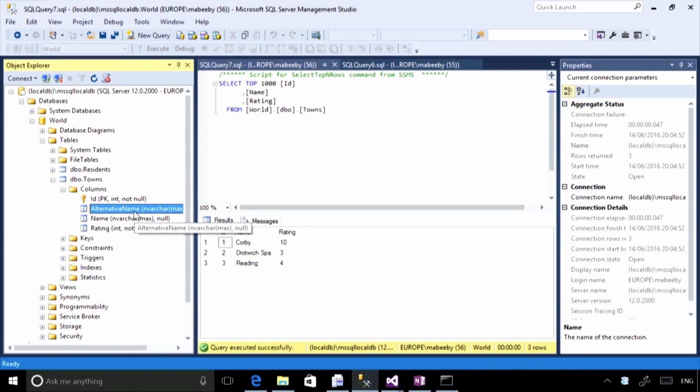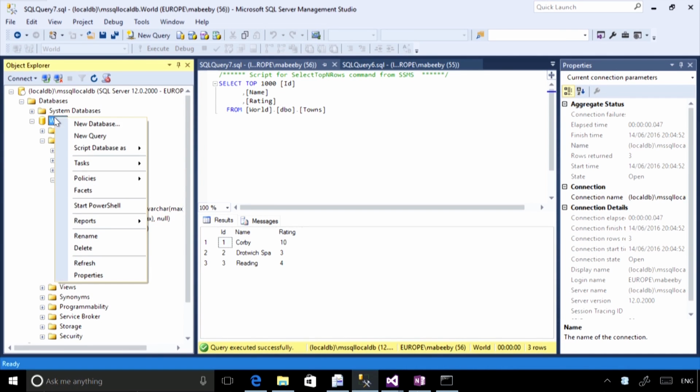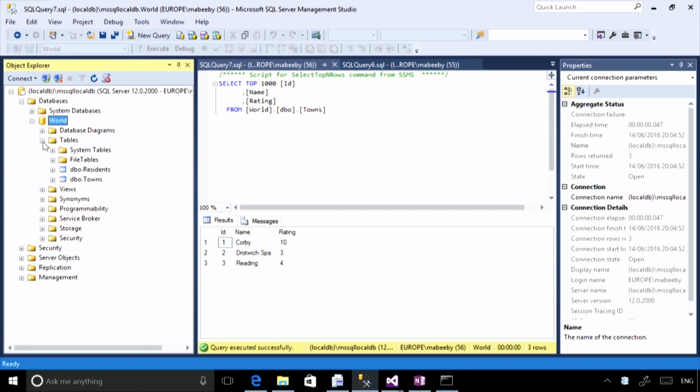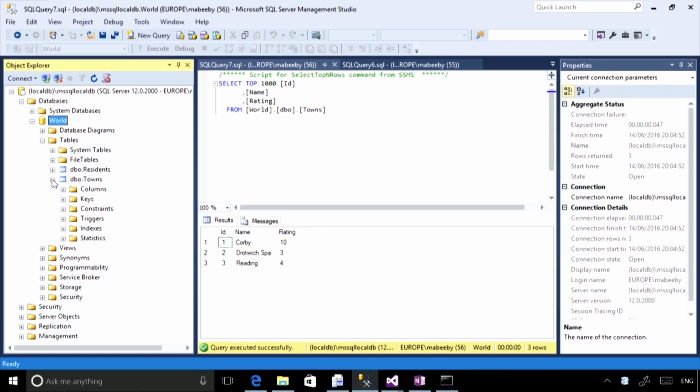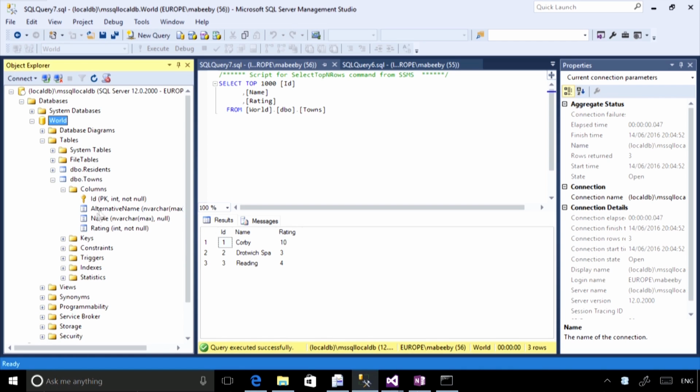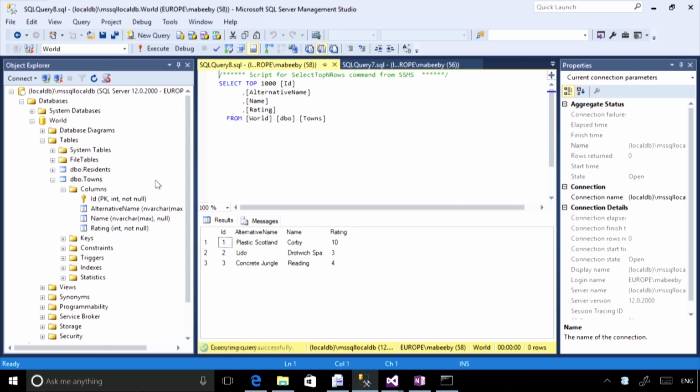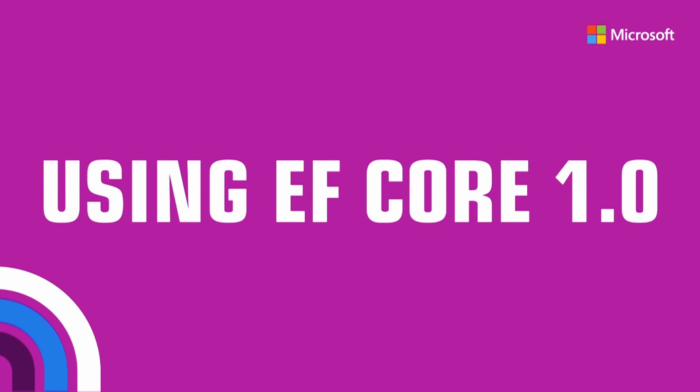So if we then look into our database now, refresh that, look into the table of towns and look at the columns, and we'll refresh, return the top 100 rows. We'll now see we've got this alternative name, which isn't part of our model, if you will, but can be called very easily. So there we go. That is, in a nutshell, how you're using EF-Core.